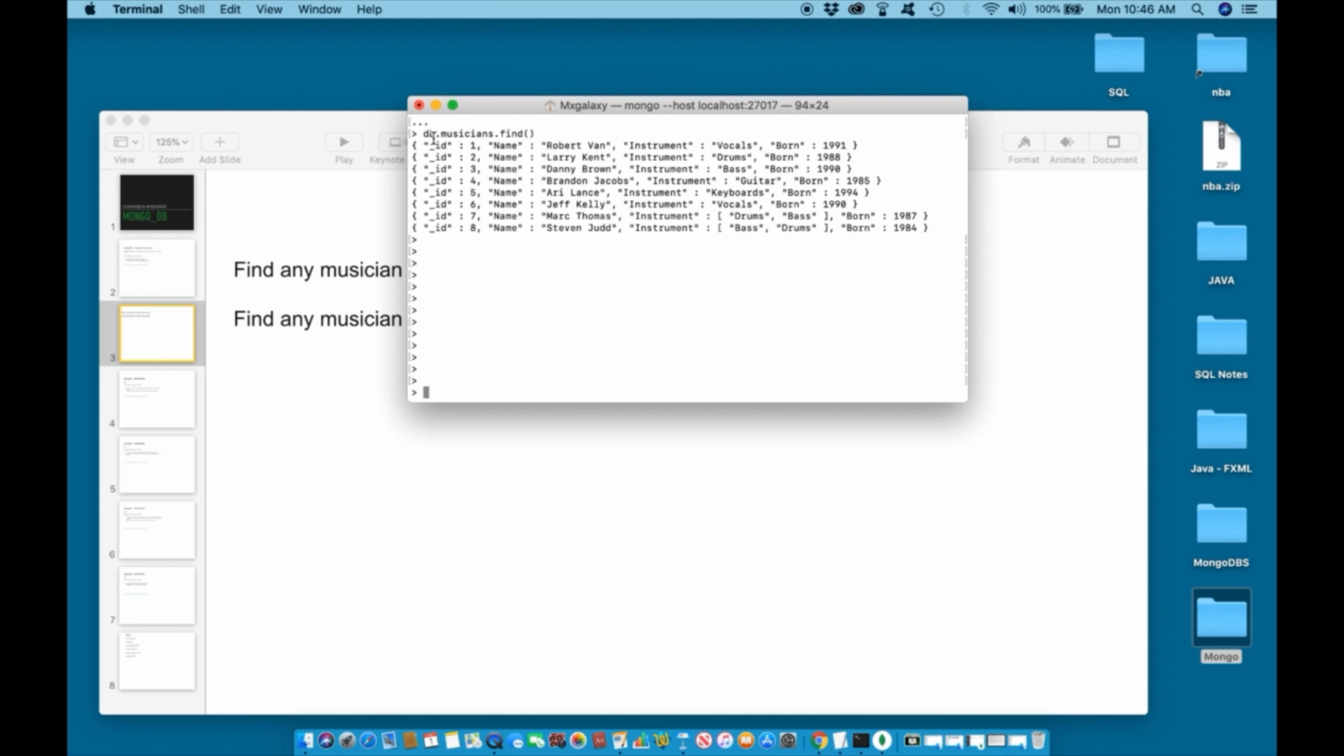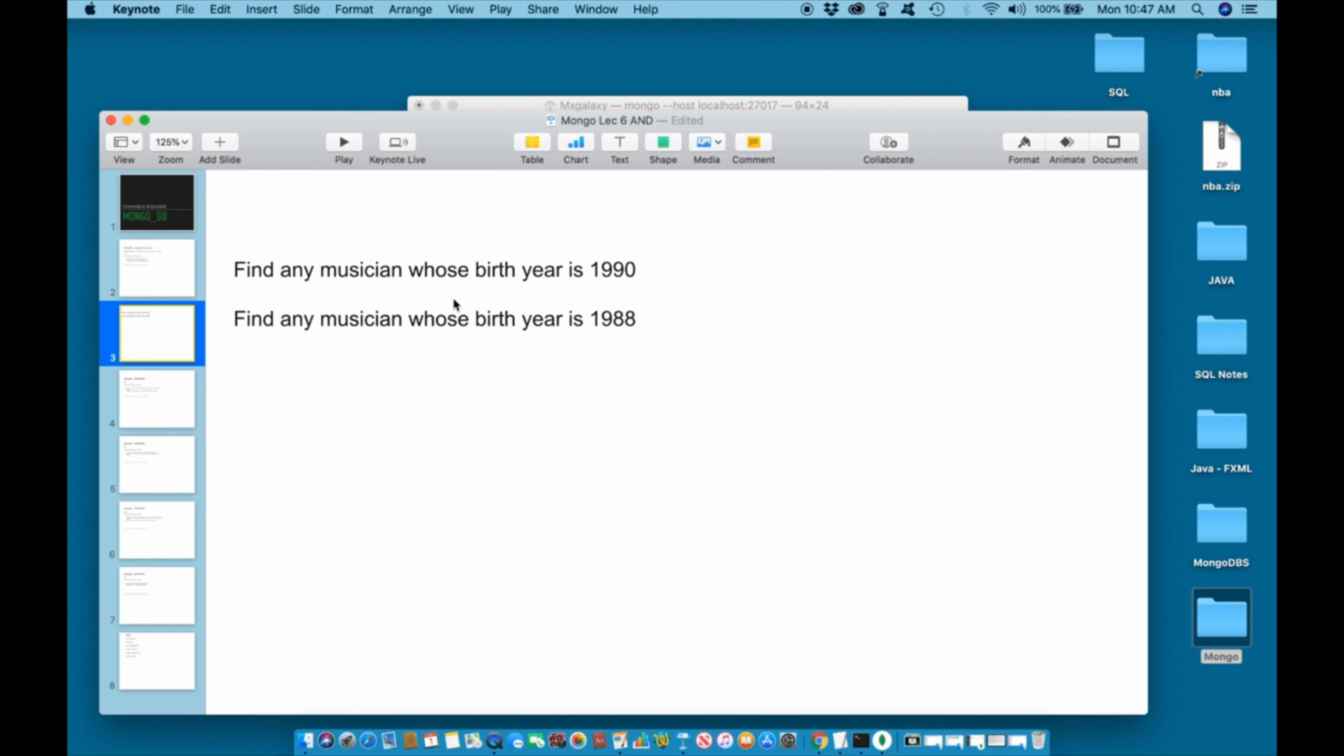As you can see, I entered the command db.musicians.find. This retrieves all of the information from within the collection. We have 8 different musicians, starting with ID 1 all the way to ID 8, and we have the year that they were born. We're looking to retrieve any musician whose birth year is 1990.